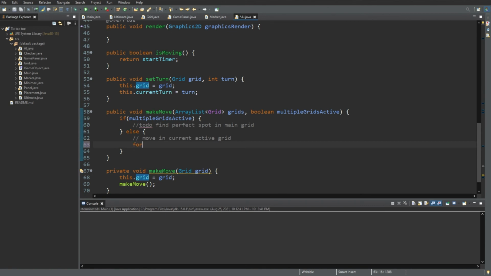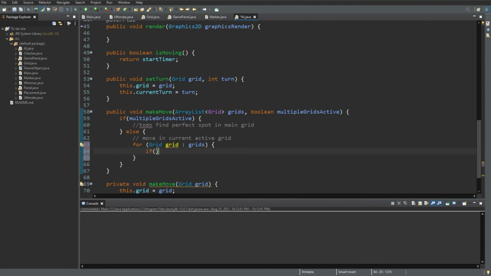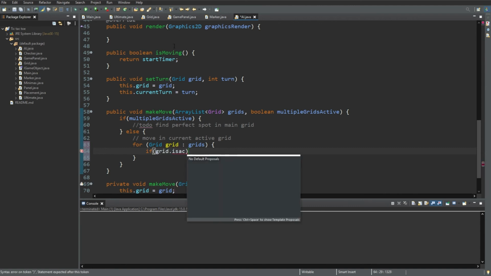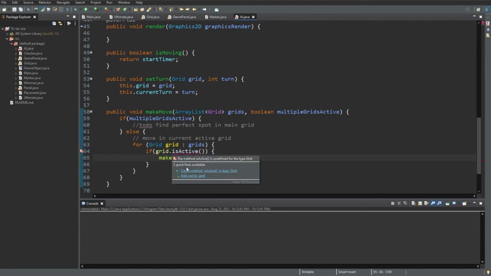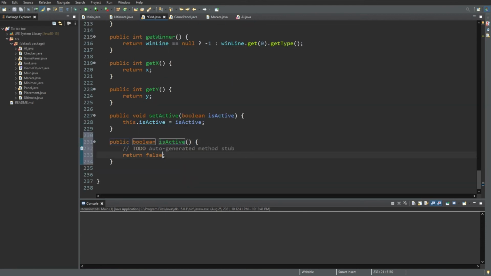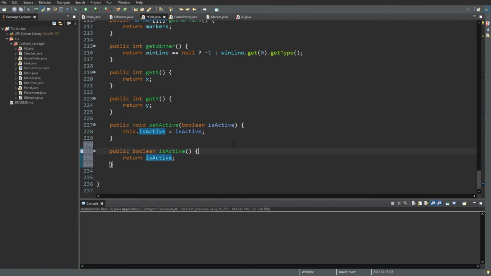So here we will loop through each of the grids and say if grid that is active. Oh, we don't have the getter yet. I will first write it out. We'll make move from this active grid. And let's create this getter, is active.